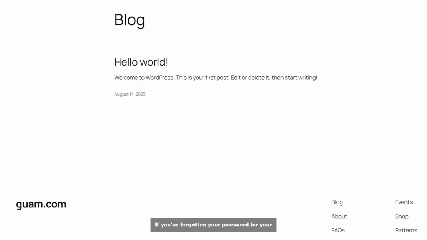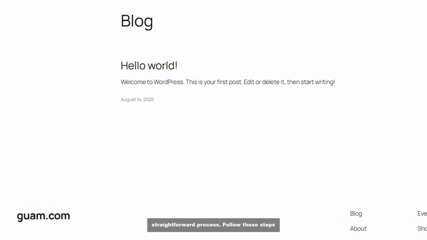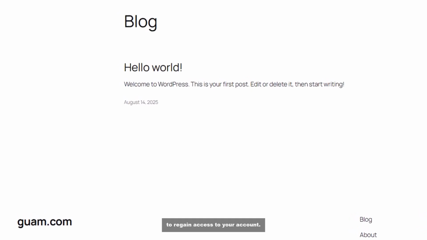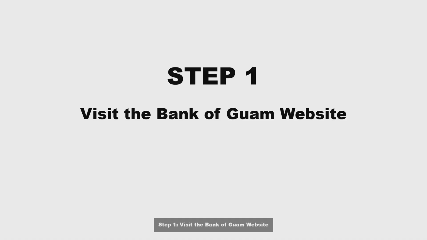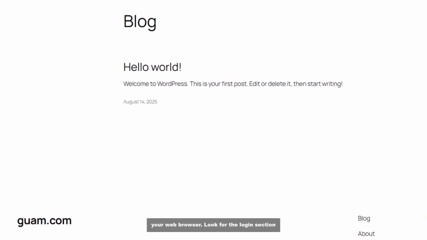If you've forgotten your password for your Bank of Guam account, resetting it is a straightforward process. Follow these steps to regain access to your account. Step 1. Visit the Bank of Guam website. Go to the official Bank of Guam website using your web browser. Look for the login section on the homepage.